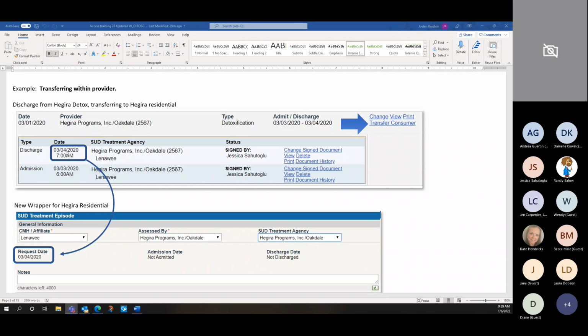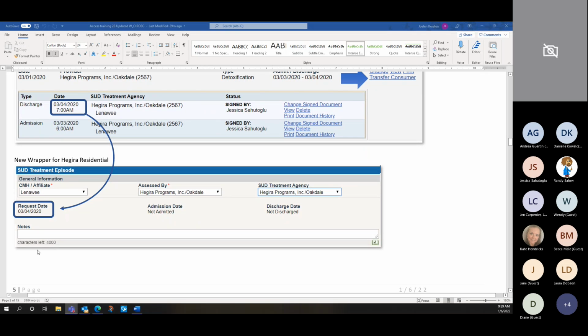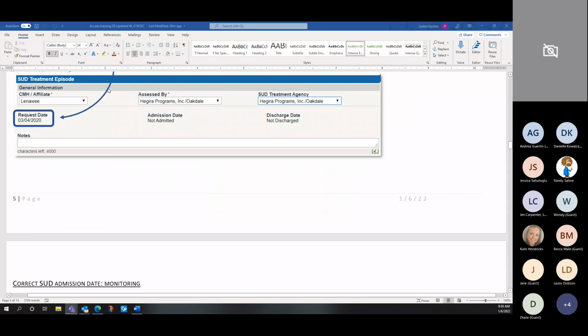So when Oakdale puts in their SUD discharge, this link pops up, they click it, the new wrapper is created, and they cannot change this request date. It's automatically populated based on the discharge date from the previous level. And then when they click save, then they can add in their SUD admission for residential. Are there questions so far?